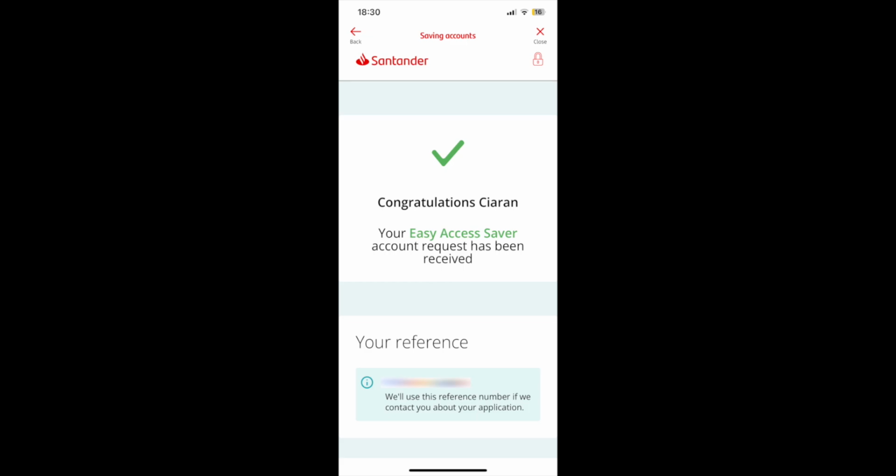And once you've done that, you've successfully applied for a new savings account, and you'll also get a reference to be able to track it as well.